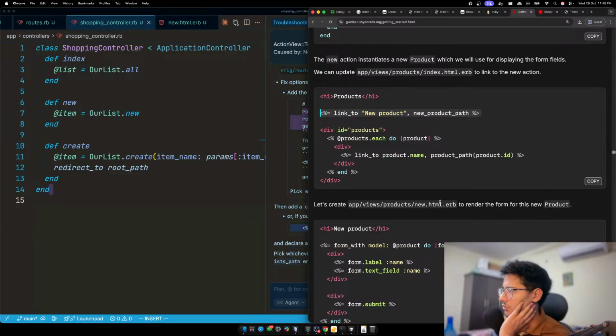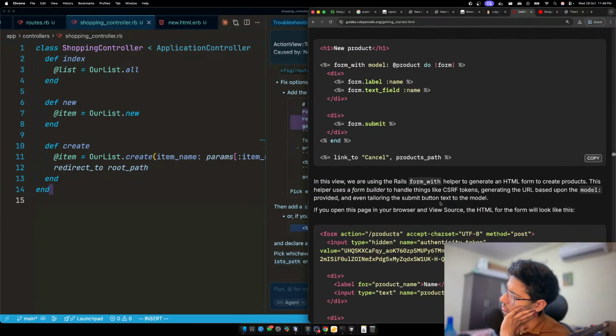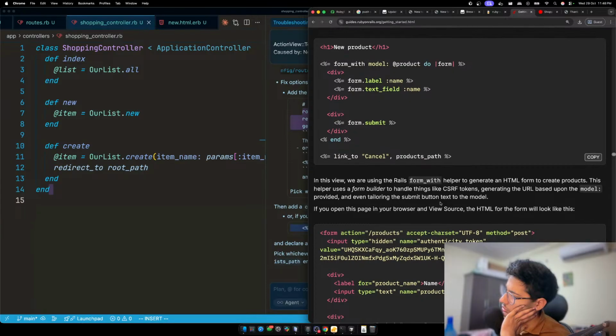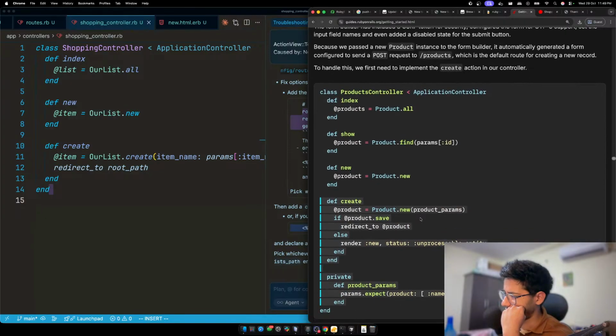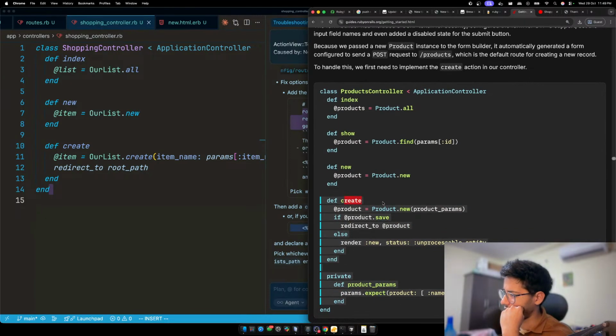In this view, we are using the form with helper to generate an HTML form to create products. This helper uses a form builder to handle things like CSRF tokens, generating URLs, and all those things, which is cool. Okay. And then actually you need to do this. So product params. What is product params? Which is okay.